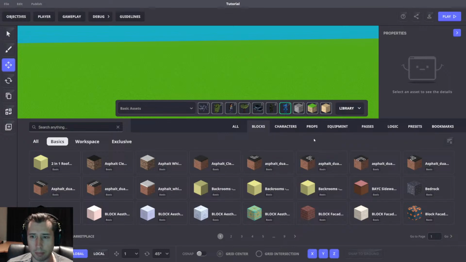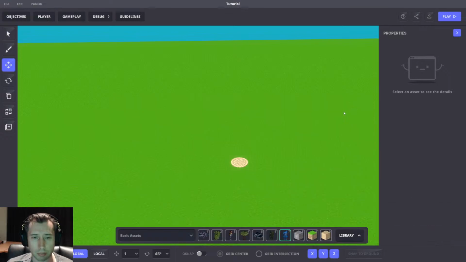So that's a bit about the library and categorizing your workflow pretty much to make things easier and faster for you. Now that we've got that set, let's talk about this part at the bottom.